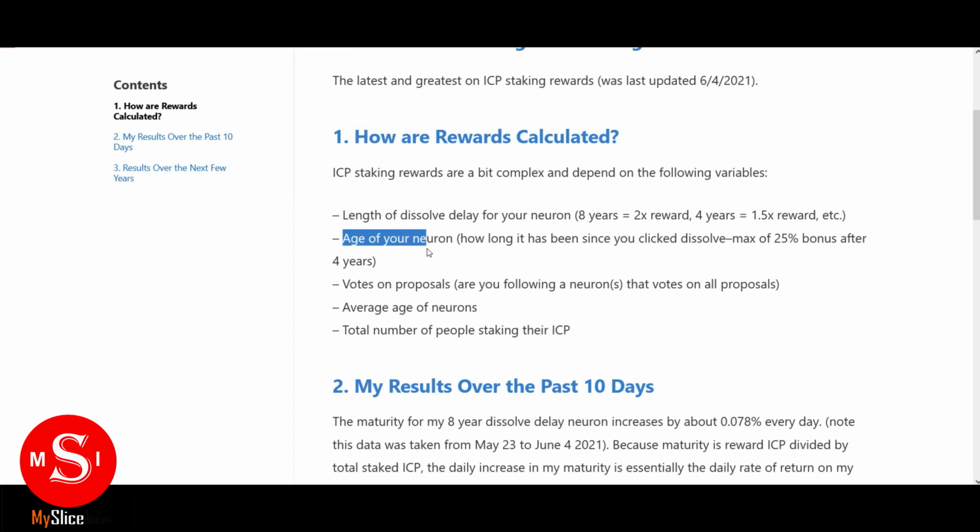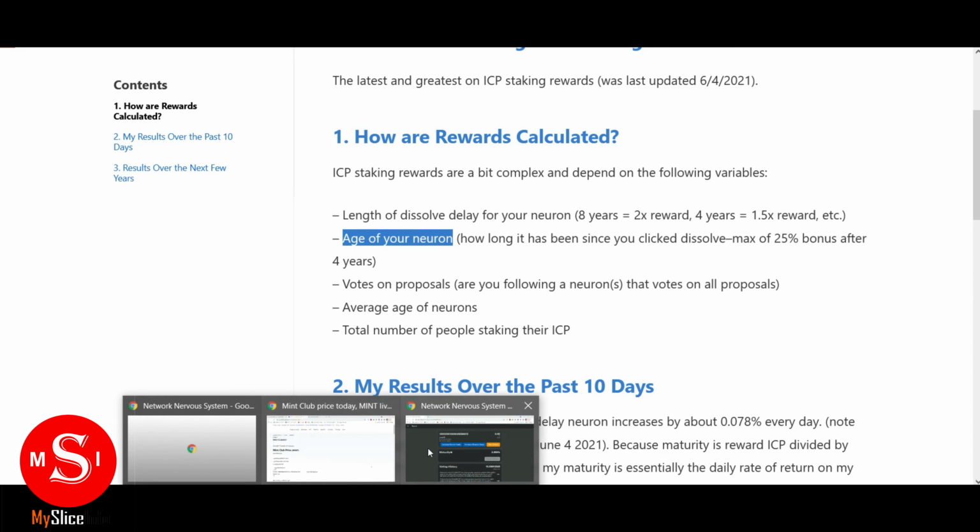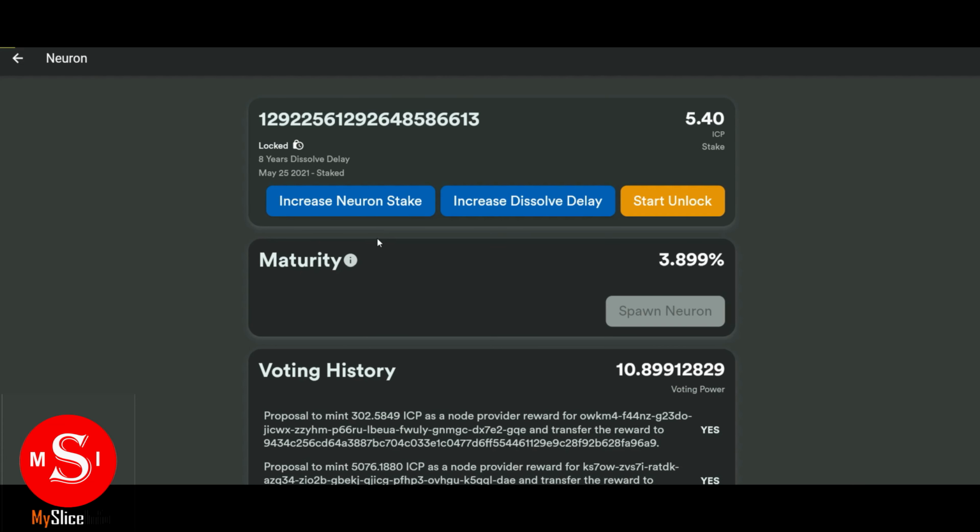And look at the age of the neuron. It's about how long it has been since you clicked dissolve delay, or rather unlock: max 25% bonus after 4 years. So what does it really mean? Let's go back to the Network Nervous System. What it means is, if you haven't clicked on start unlock right here, then 4 years later, you earn 25%. That's what it means. So if you click on start unlock, it means you have no age reward.